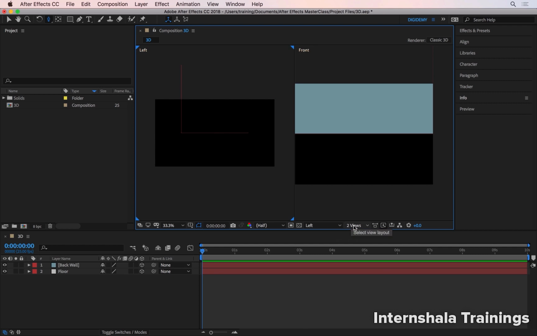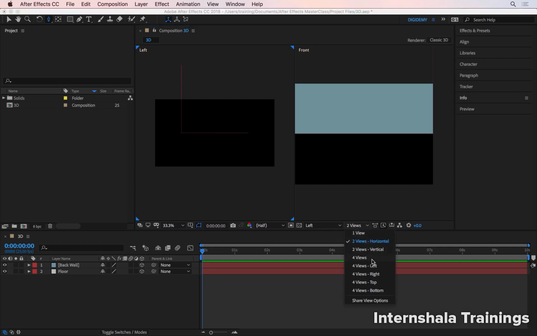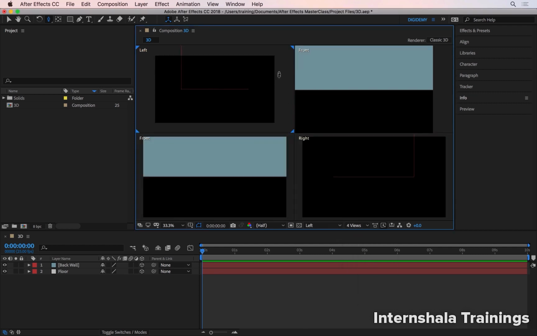Or I can go to the 4-up view. If I go to 4 views, I now see all 4 like this, and I can then customize this, so I can go to left, maybe this can be top, this can be bottom, and so on. So seeing all of these different views at the same time is going to be extremely useful, especially when we start working with cameras, lights, and 3D animations.